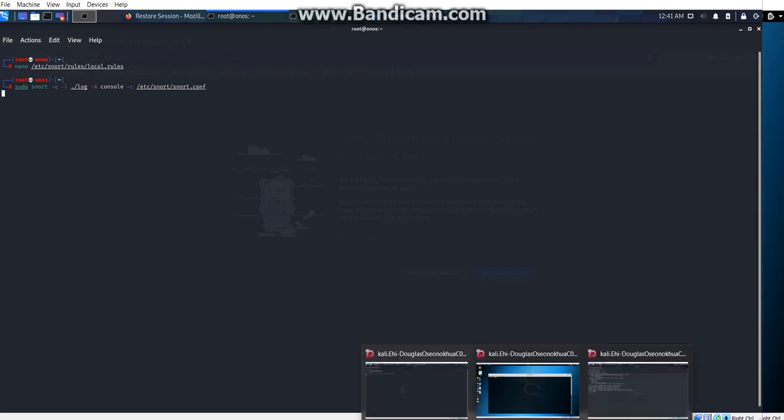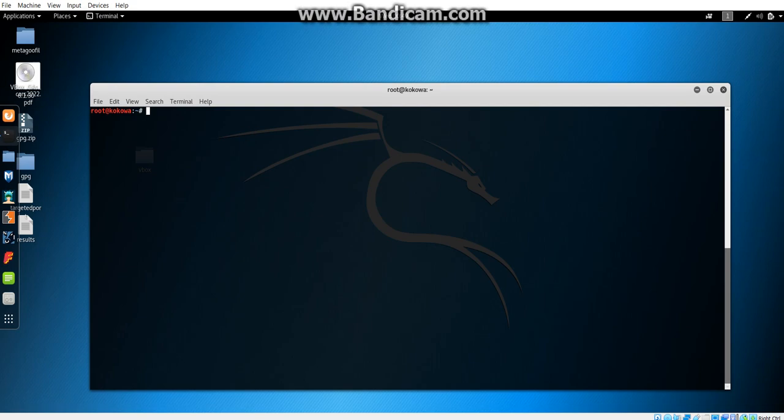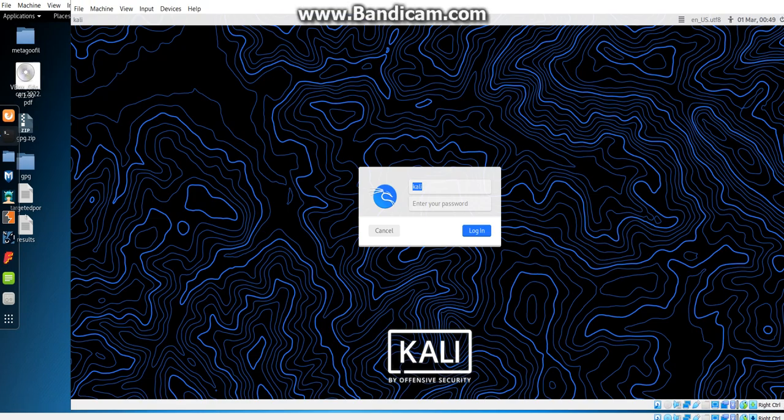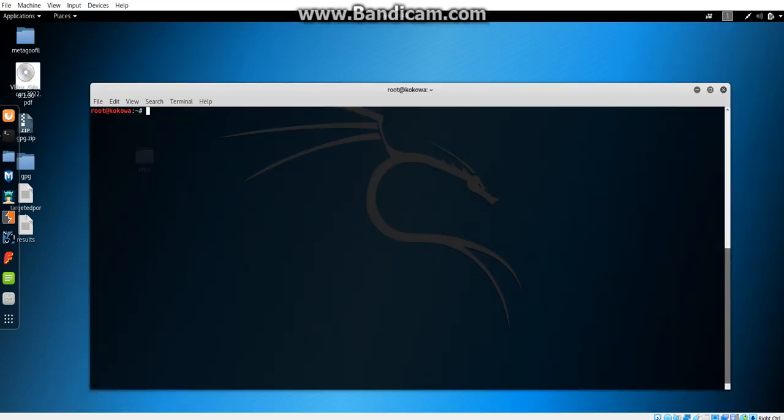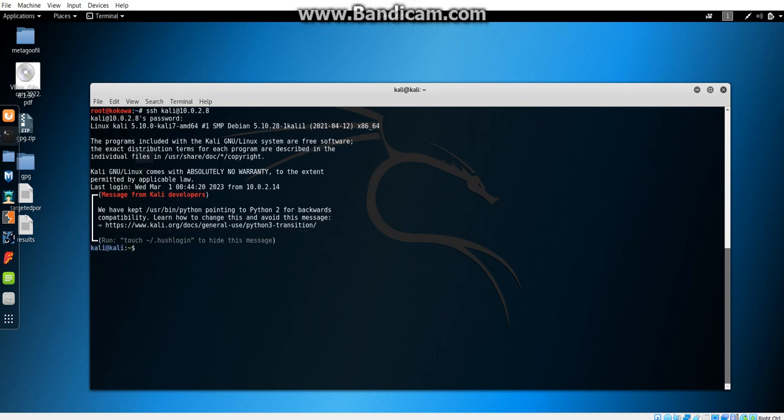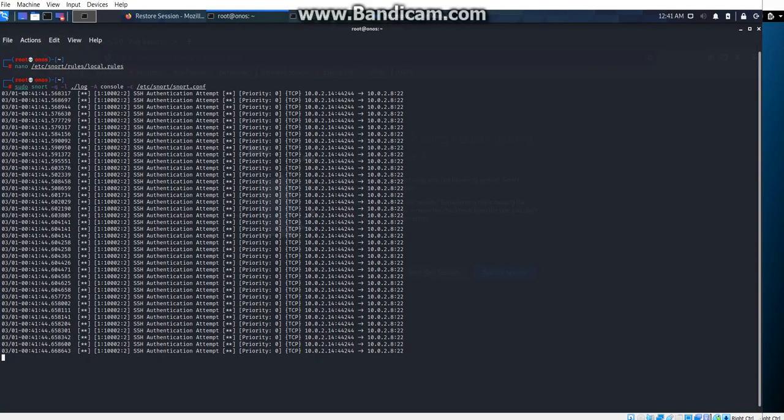Then I go to my Kali machine. I have a third Kali machine that's running here. This is it. I want to SSH from this machine into the third machine. So I just SSH Kali, that's the name of the third machine, and here's the IP address. I hit enter, input the password. Okay, so I'm inside that machine. Then we'll go back to check our Snort.